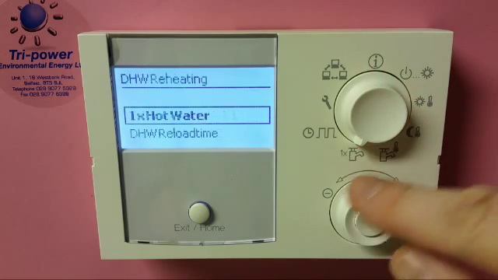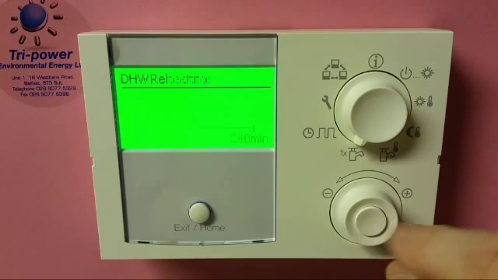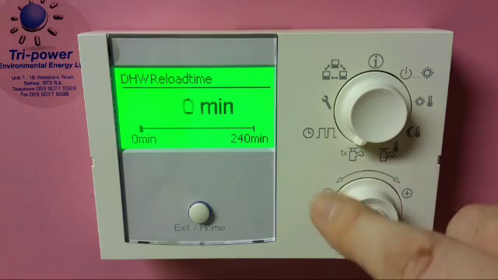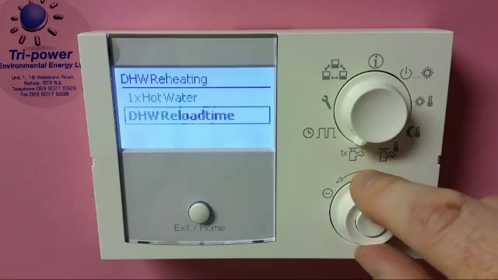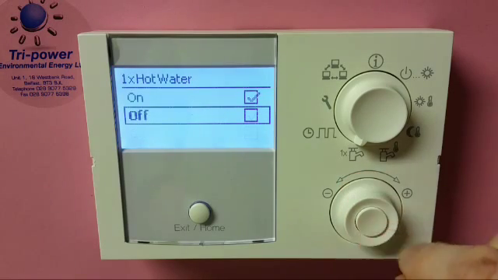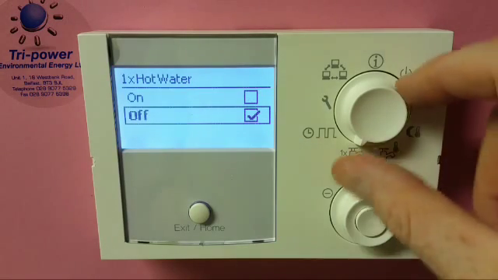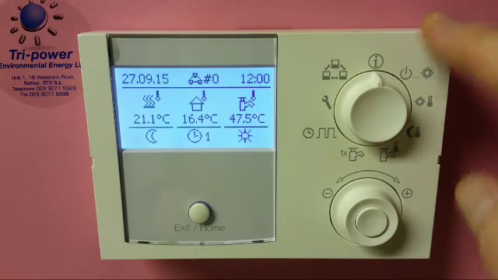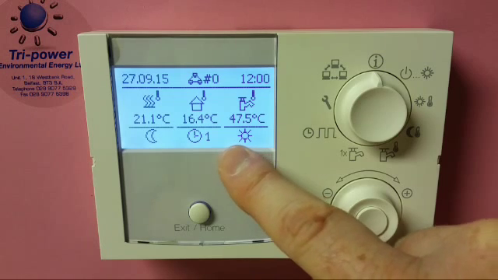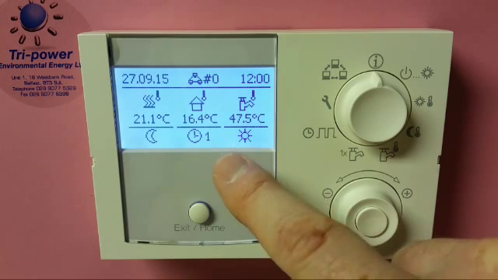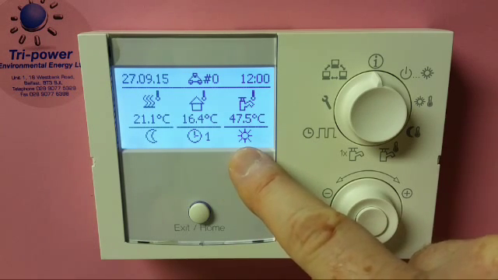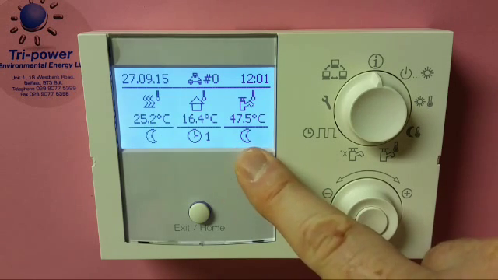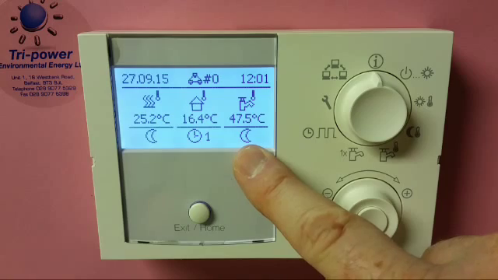If I want to switch that off, I go to the reload time, switch this back to 0, and I like to turn this off because that just makes sure. And what you will see after a certain amount of minutes, it's usually 3 to 4 minutes, this will go to a moon symbol, which means the standby. And this one, we've set it slightly shorter for this demonstration.